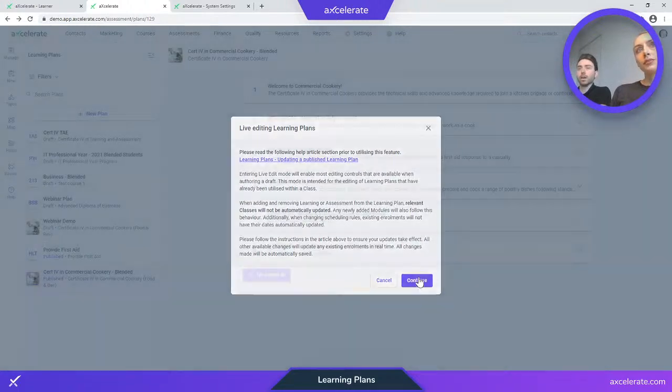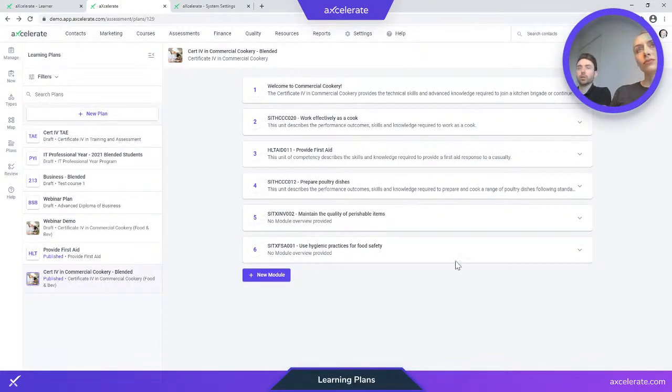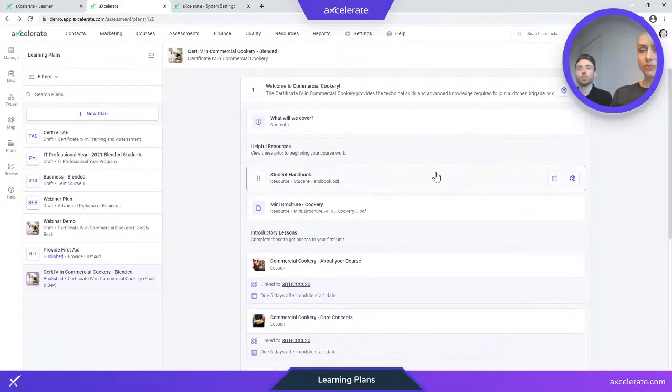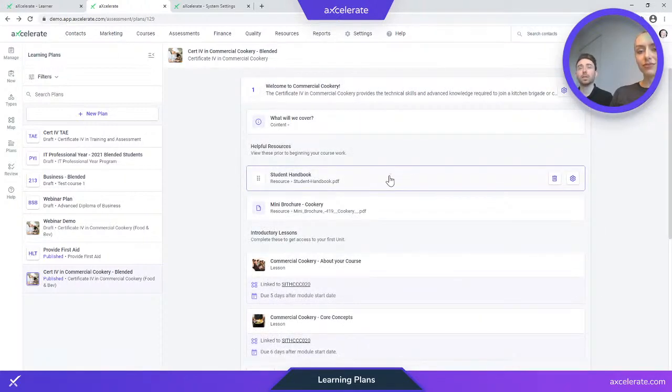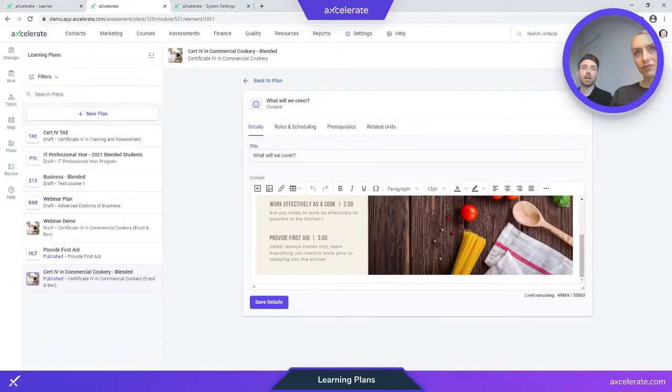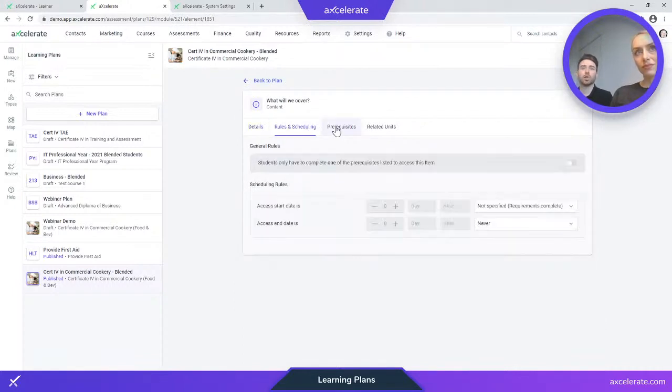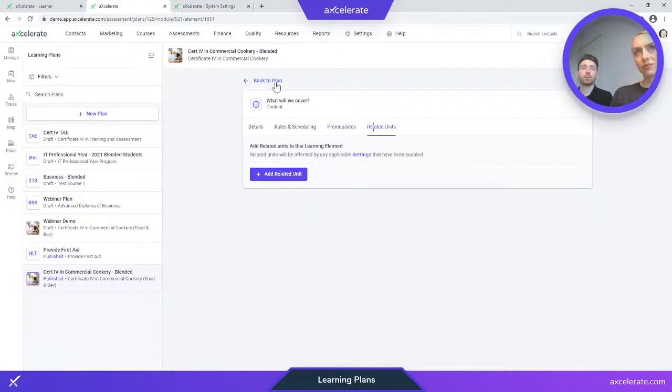Yeah, so we do have this live edit feature, which allows you to make pretty substantial changes to the content of your plan, and also the order of the elements within your plan. The one key thing you're not able to do is drag and rearrange these modules into a different order, for the reasons I alluded to before. But within here, we can change the order of the elements, and we could also drill in and change what this content actually is, or what this graphic is in this case, as well as all of the rules, prerequisites, that sort of thing.